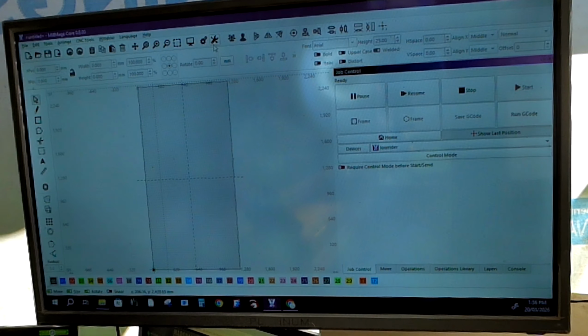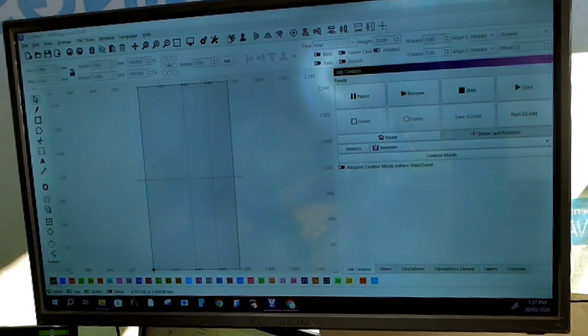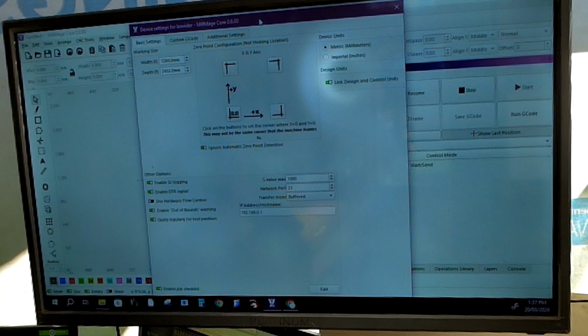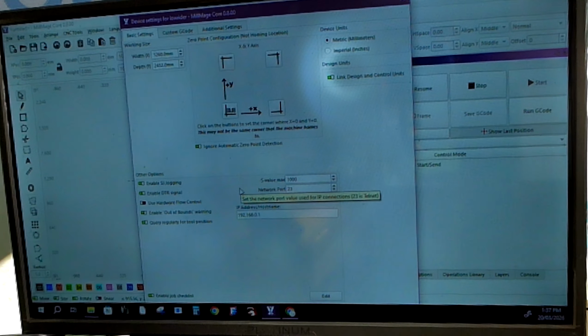Okay, so I haven't actually used the Lowrider setup that MillMage has. I set up my own, and I imported everything from Ryan's settings for SLCam. So if you open up device settings here and go into there, I'll zoom in a bit.